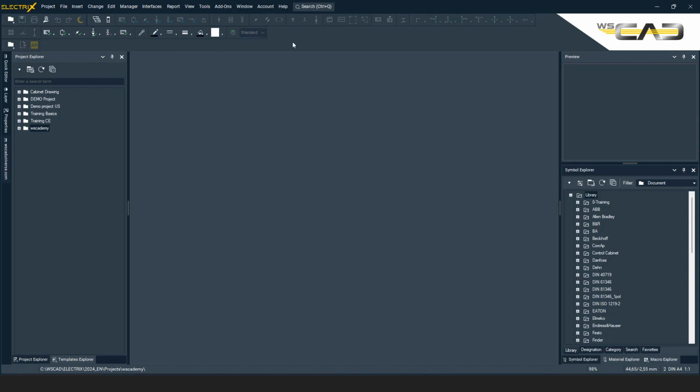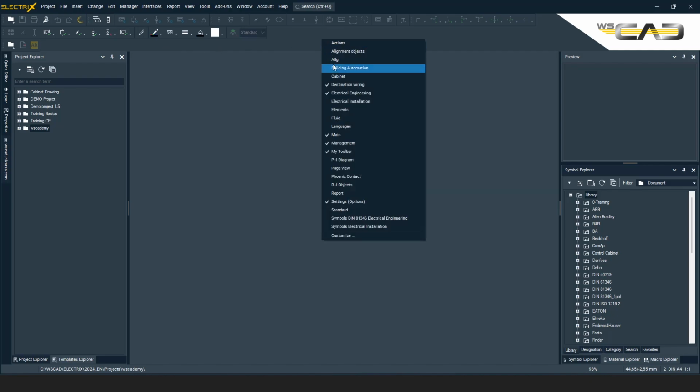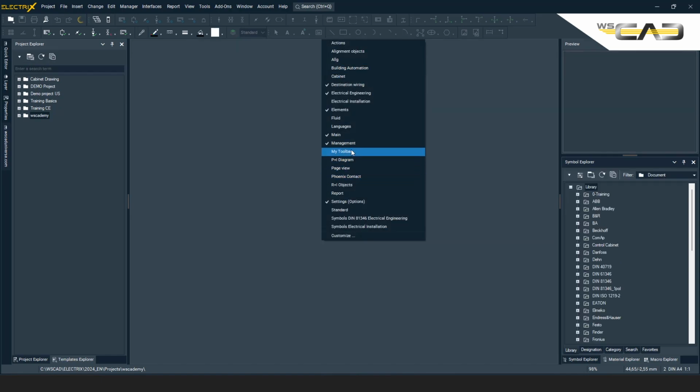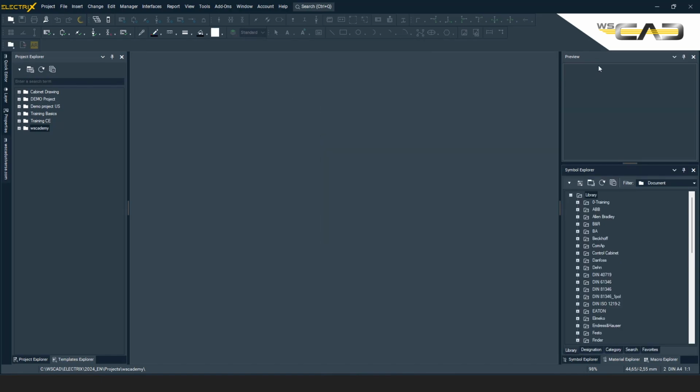You can freely position and arrange all additional windows and toolbars on the screen. You also have the option of working with several screens in order to display the work screen as large as possible, as this is the screen you use the most.